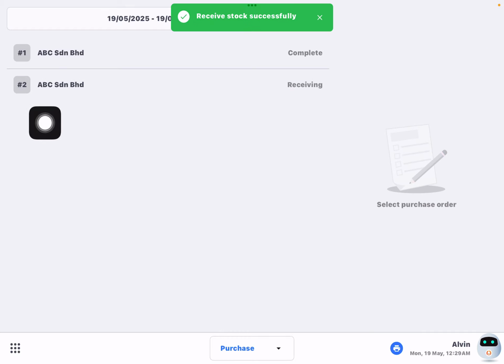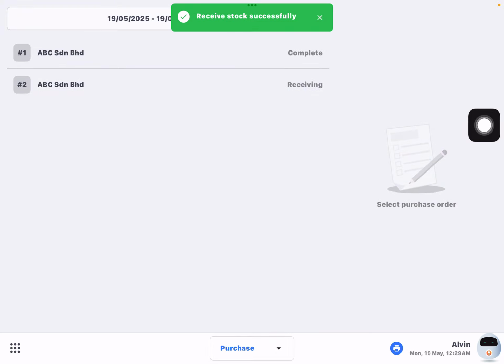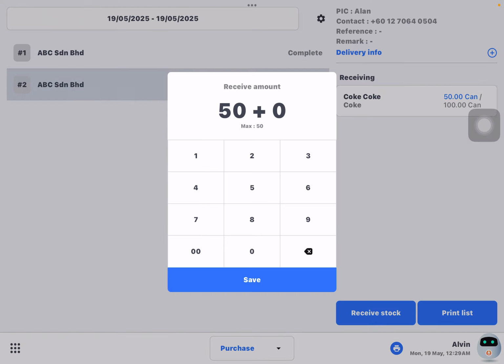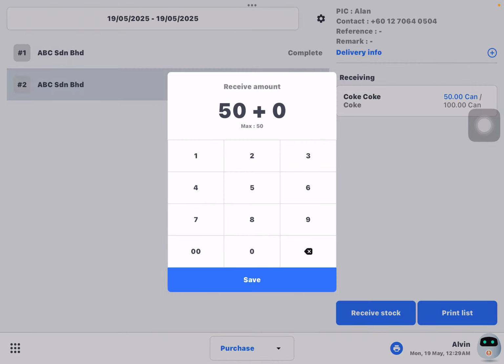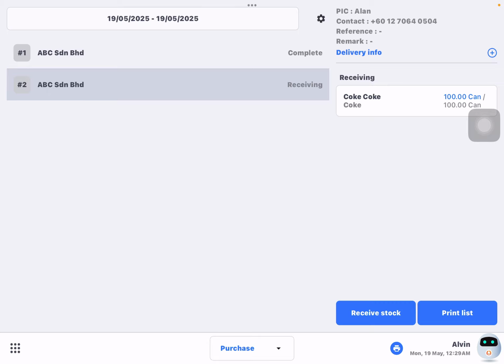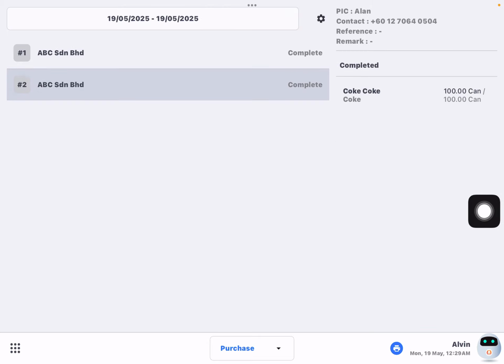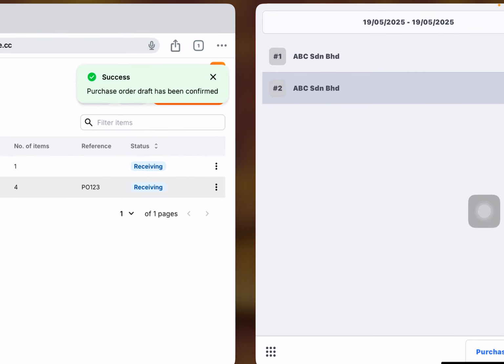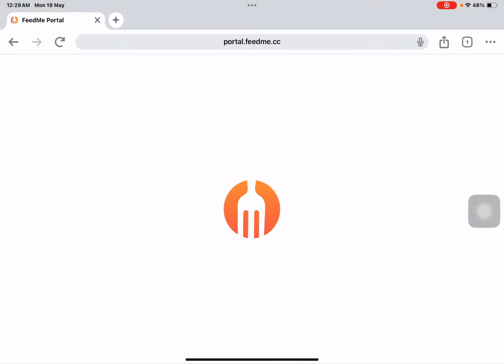In this case, after you receive stock, it's still in the receiving status. So the next time the supplier sends again, you do receiving again, another 50. Okay. Now in total you have received 100. So you can see it's complete already. If you click back and go to the back end, let's say I refresh the whole page.